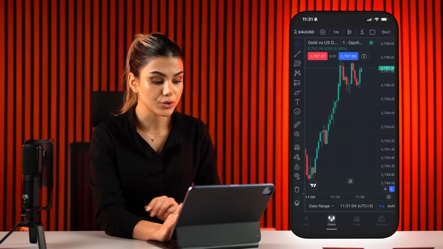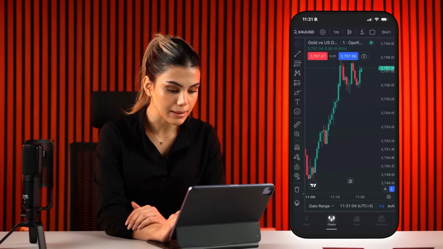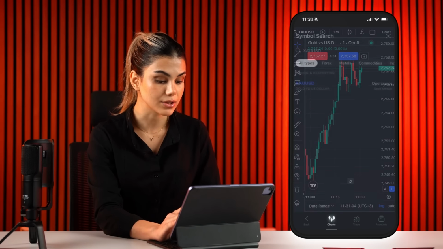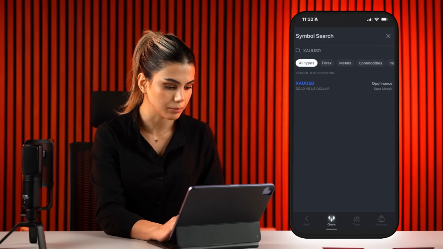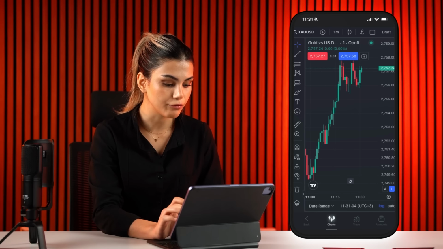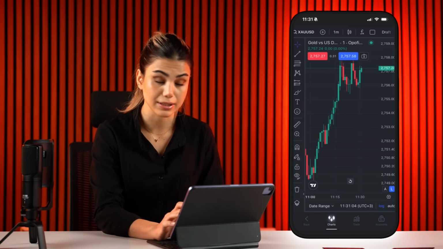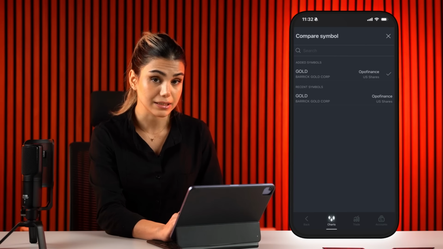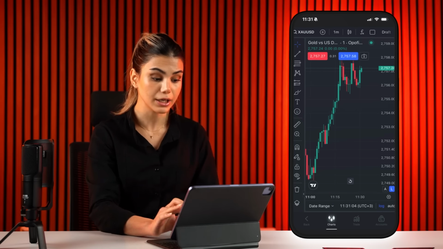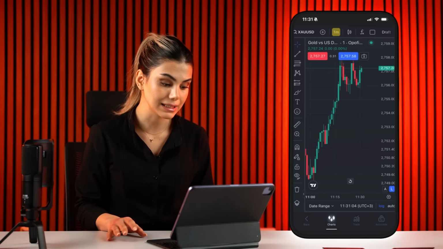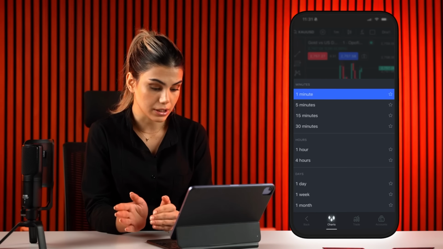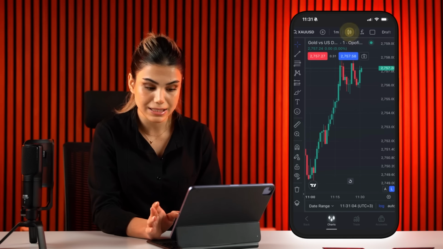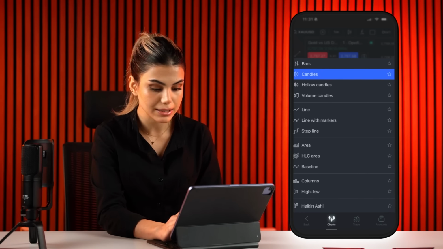And to select a trading symbol, click on the magnifying glass on the top of the screen and search for your desired symbol. If you want to view two symbols on a chart simultaneously, use the plus button to add the second symbol to your chart. And from here, you can also access and select your preferred time frames. Additionally, candlestick settings can be customized in this section.